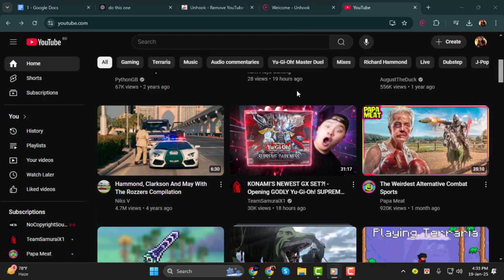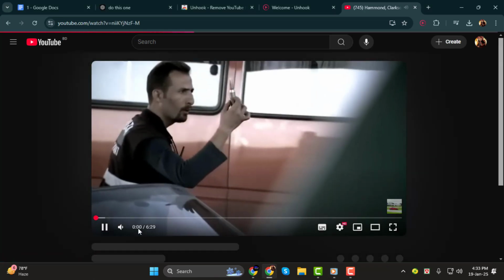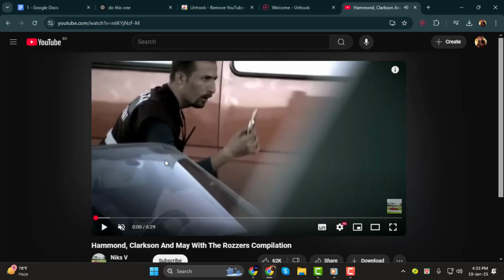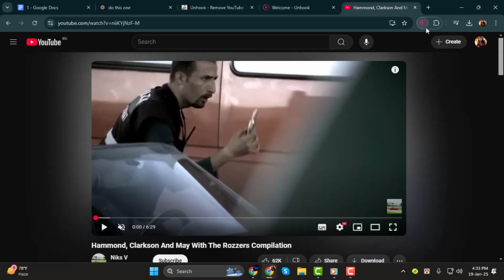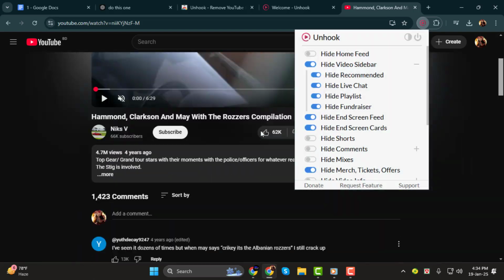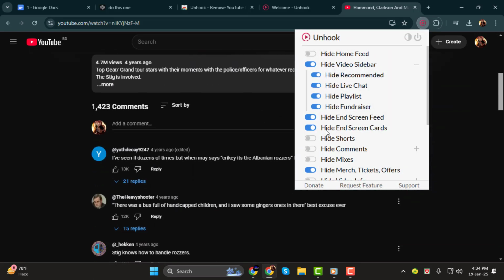Step 3. Next, let's check out a video. With Unhook active, the video page is much simpler. No sidebars or distractions, just the video itself. If you scroll down, comments are visible by default, but you can hide them by toggling the Hide Comments option in Unhook settings.